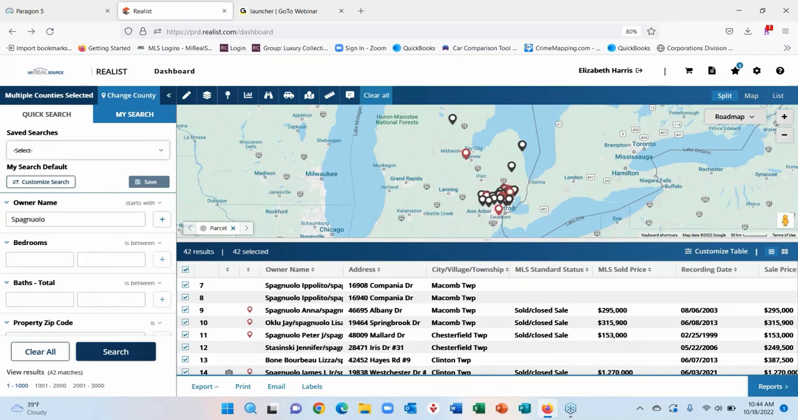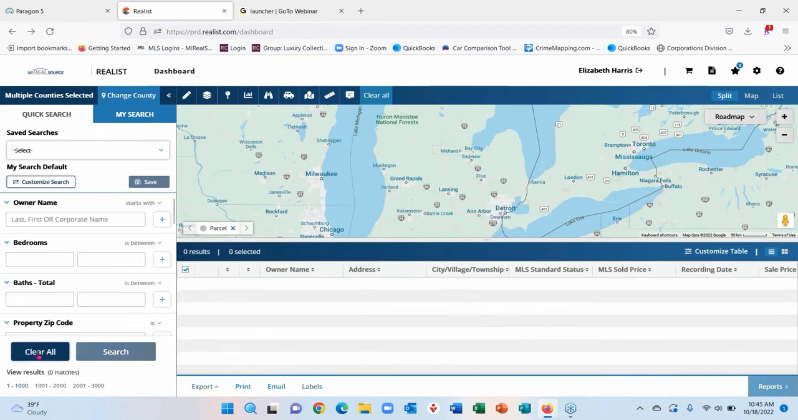Now I want to show you items on your map. You can do all kinds of things with that map. So we're going to do the map a little bit here. Before I do, I'm going to clear everything I have, because if I don't, it's going to keep pulling all this information and it's hard to see your map. So on the left side of my screen where I had all my search criteria, at the bottom it says clear all. I'm going to hit clear all.